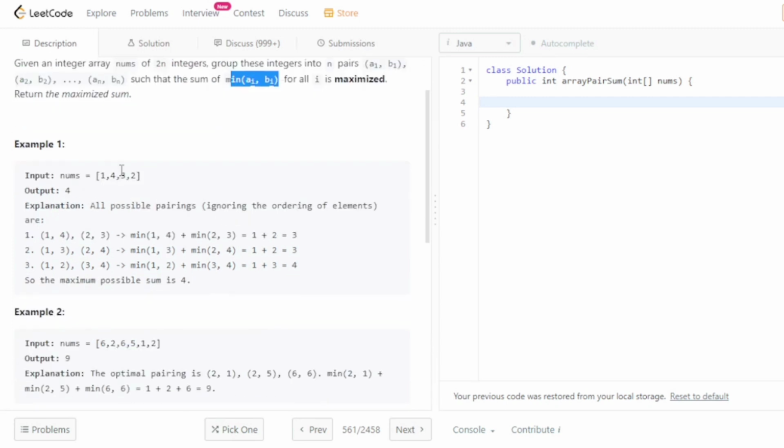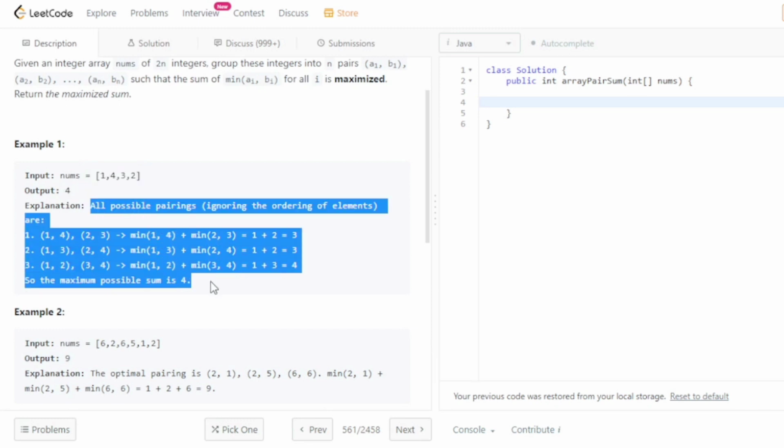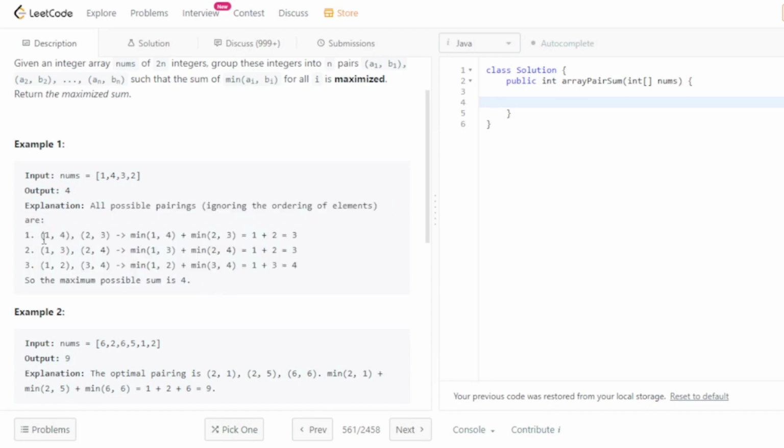In the first example, this array is given to you: 1 4 3 2. This will be your output. How will you get this output? Let's see this explanation. At first you have to take these pairs, and then you have to take the minimum. The minimum of 1,4 is 1. The minimum of 2,3 is 2. So the result will be 3, meaning 1 plus 2 is 3.